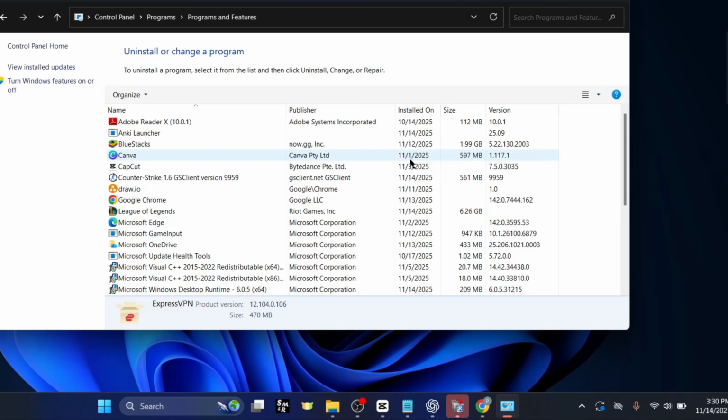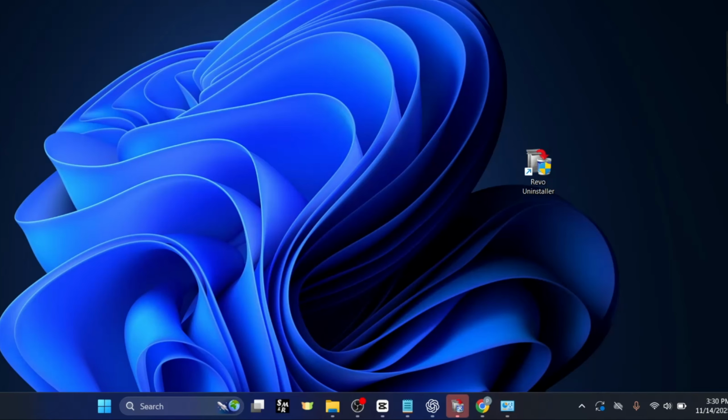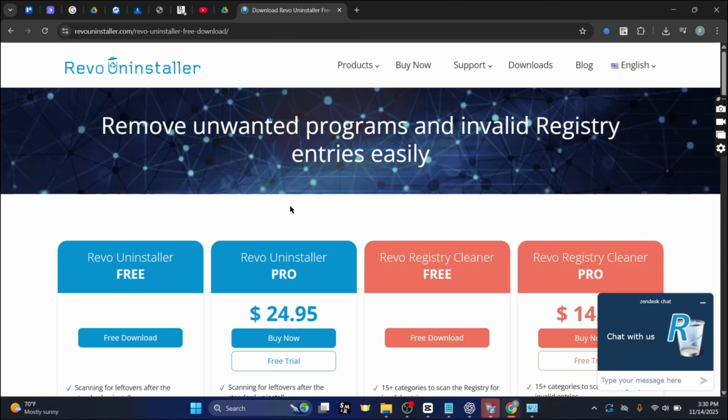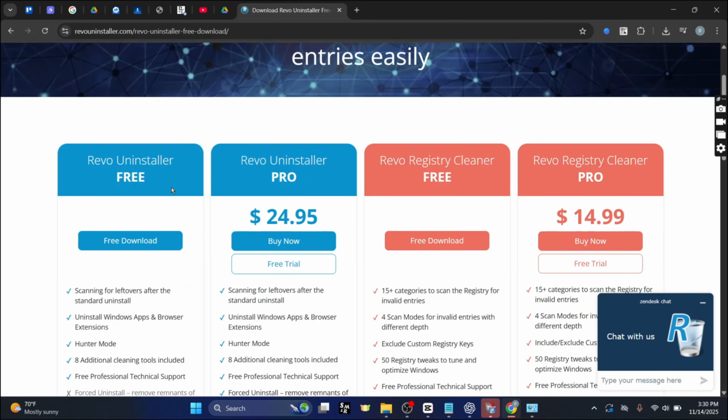Once the uninstall has finished, many users have still reported ExpressVPN running in the background. To uninstall or remove any of its remains completely, go to your Chrome and search for Revo Uninstaller and download it from the official website. It's free to download, and I have already downloaded it.